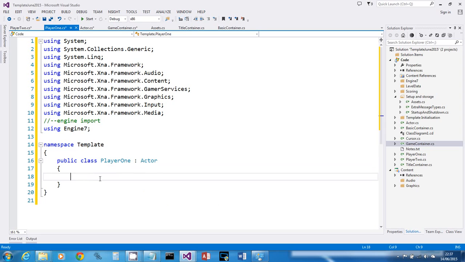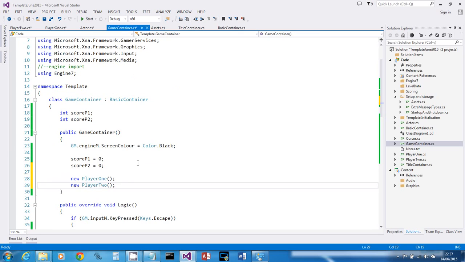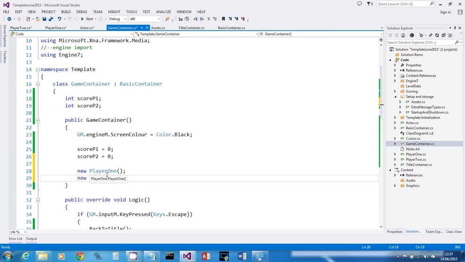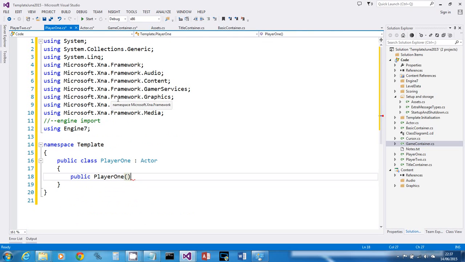Right, so we're going to create the constructor for player 1. So we're going to say public, constructor doesn't have a type. You just say name of class. It's not going to have any parameters. So if you look back, I'll just flip back to game container. When I called these 2 constructors, player 1 and player 2, for these objects, I didn't give them any parameters because they're going to set everything up themselves. Now, if we just leave it like that, we'll get an error.